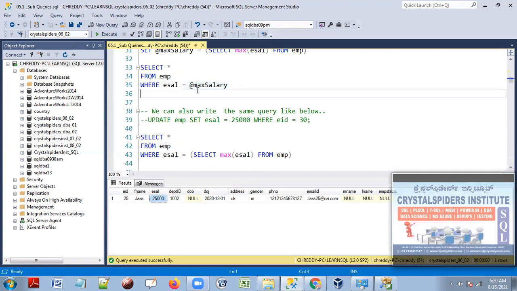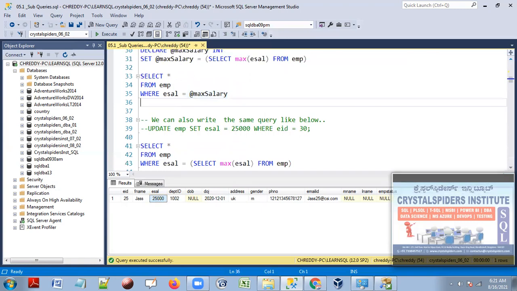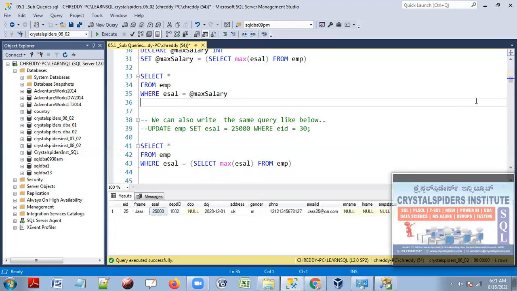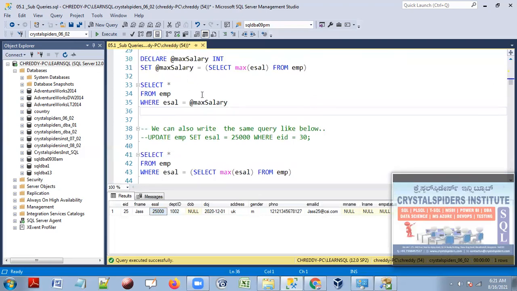See that now. Instead of doing all this, I can directly copy this SQL query and put it inside this where clause. That's what I did here. So now, select star from employee table where ESAL is equal to the result of one SQL query. This result is giving 25,000 right now. So let's go ahead and take all the employees whose salary is equal to 25,000. That is what it is, guys.